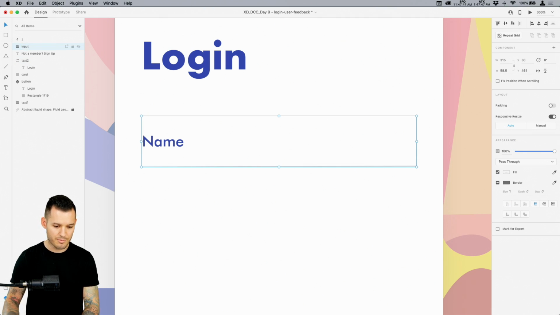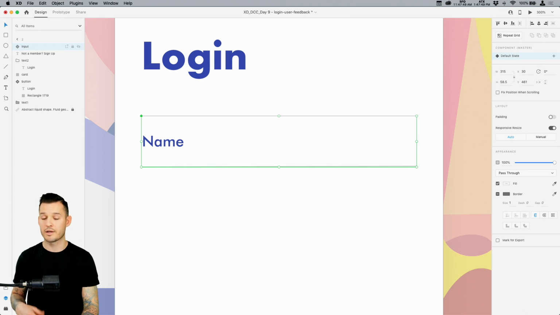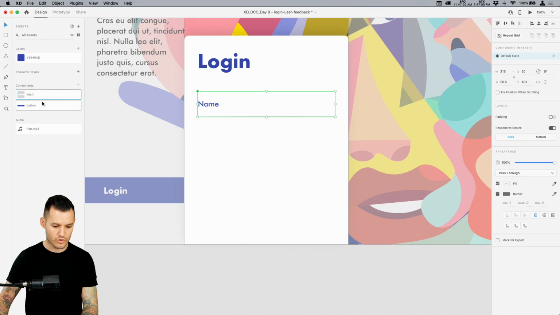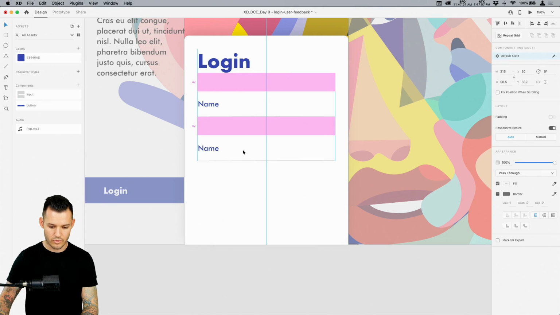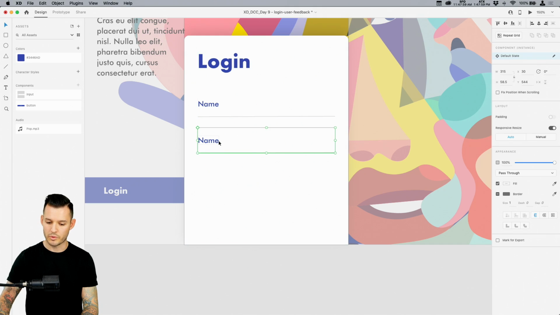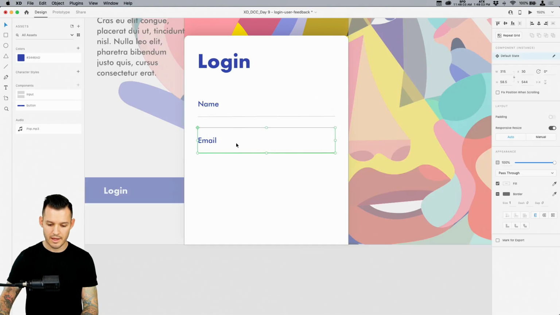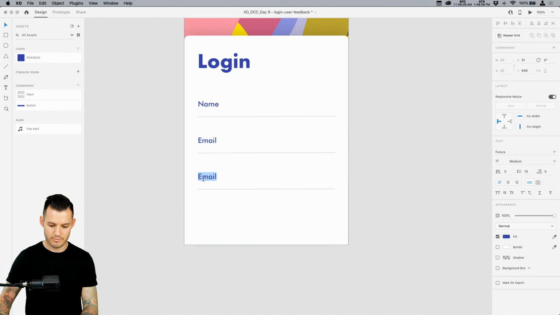I'm gonna call this input, and then I'm gonna make a component out of it by pressing Command or Control K. Now I can reuse that same component, right? I could either drag another one out, or I could just drag one out from the side. I could have pulled one down right there. Let's do email, and let's do password, something like that.